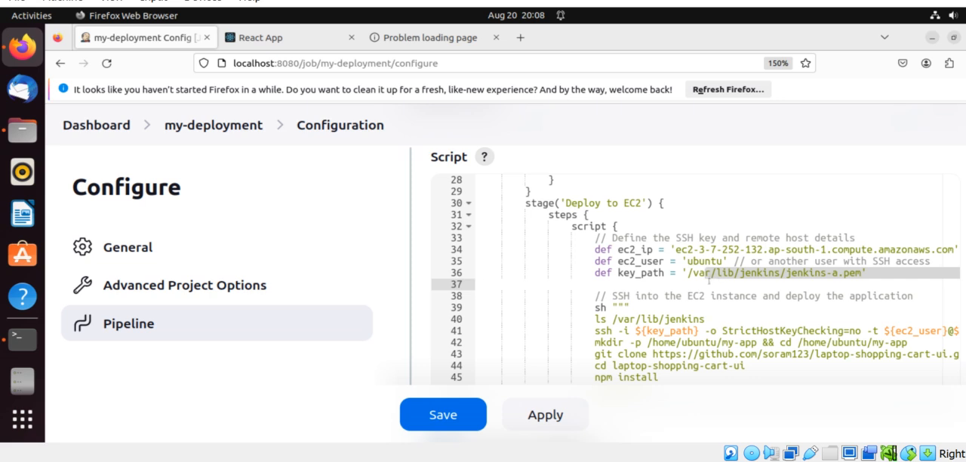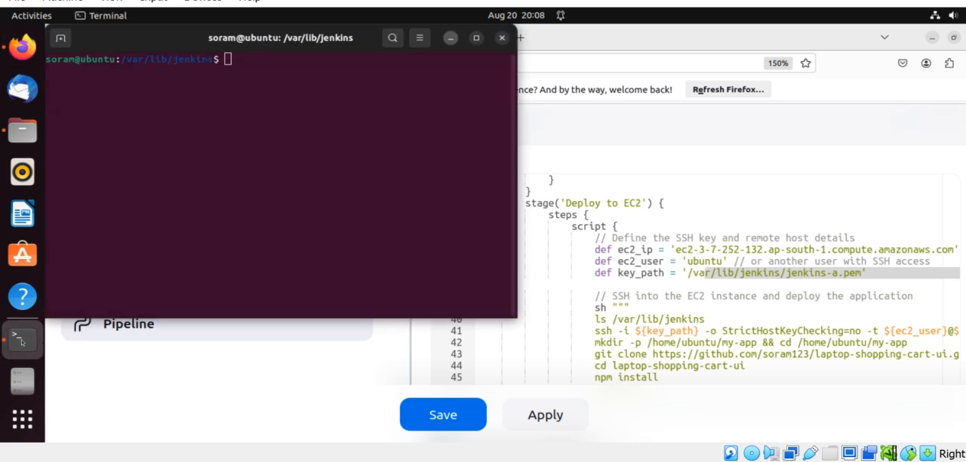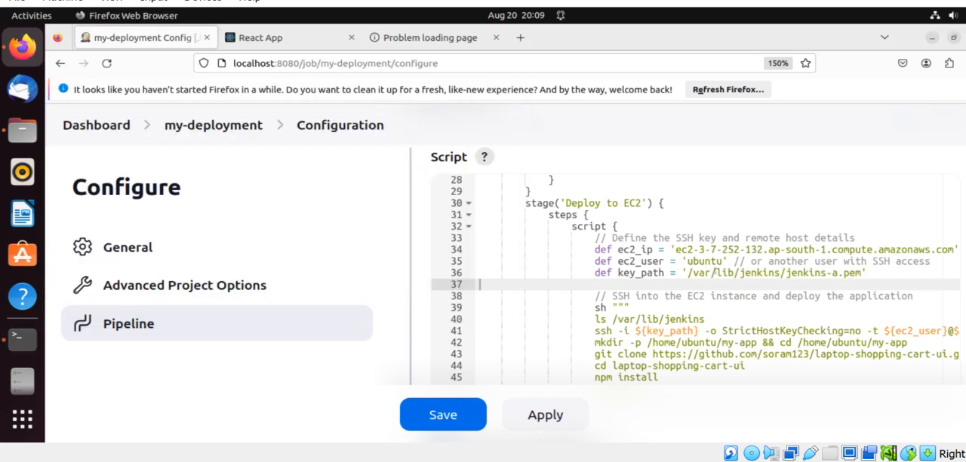Then we are setting the path /var/lib, right? So var lib, why can't I set it in home and then Jenkins .pem? That's not possible because I have tried it, and Jenkins was not able to go to that particular directory. It was only able to access this directory. So we are keeping the key here.